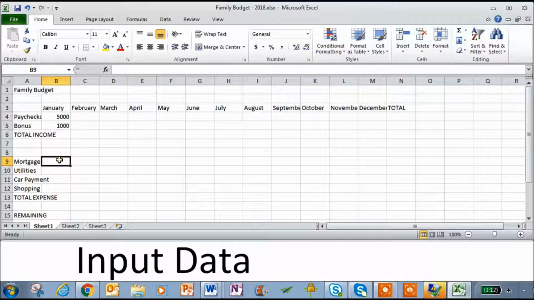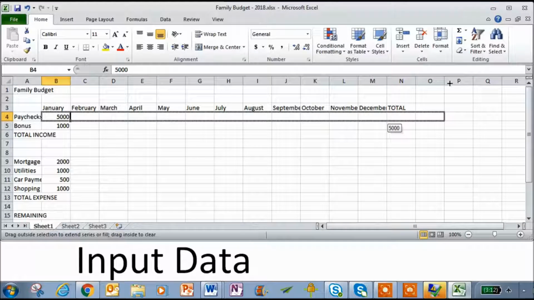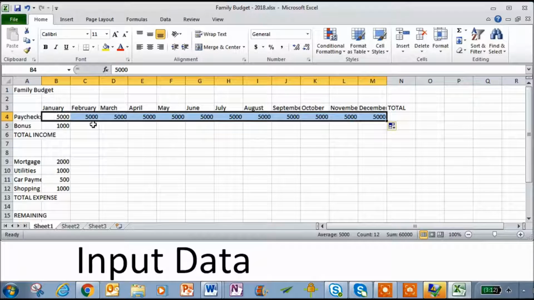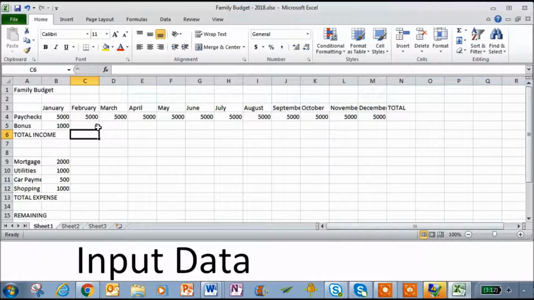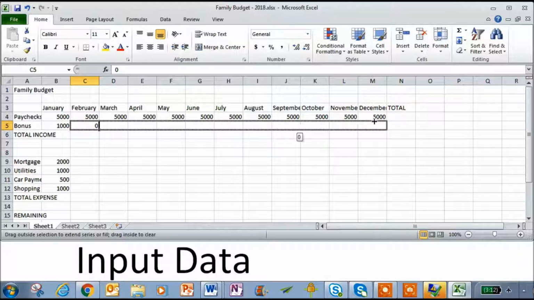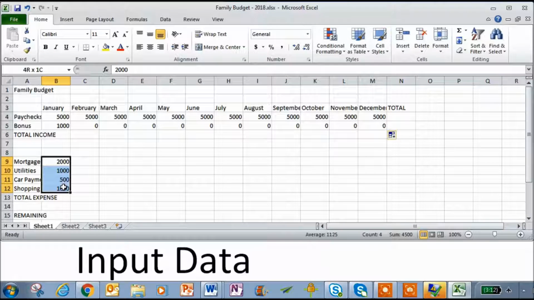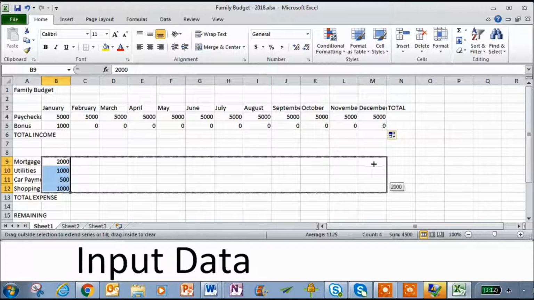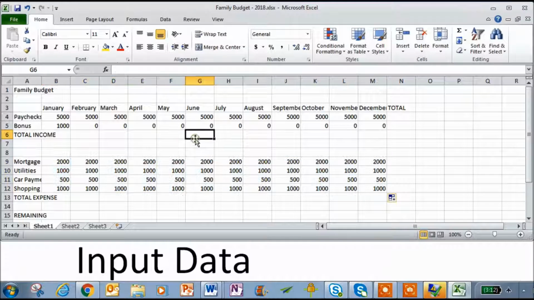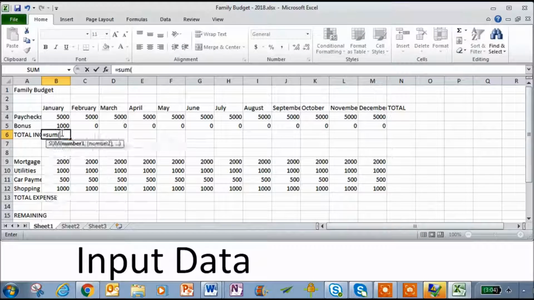Let's say we get $5,000 a month on paycheck, another $1,000 in January on bonuses. We'll put in mortgage, utilities, car payments, shopping. So that'll be our income and our expenses. Just type in the numbers into each cell. Now let's say we want to copy those cells over. We can do the same thing we did with the months. Just click on the cell, click on the bottom right corner, and then drag them all the way across. If you want to copy multiple cells over, you just highlight the total cells, click on the bottom right corner, and then drag that across. So Excel does a great job of filling in the columns.